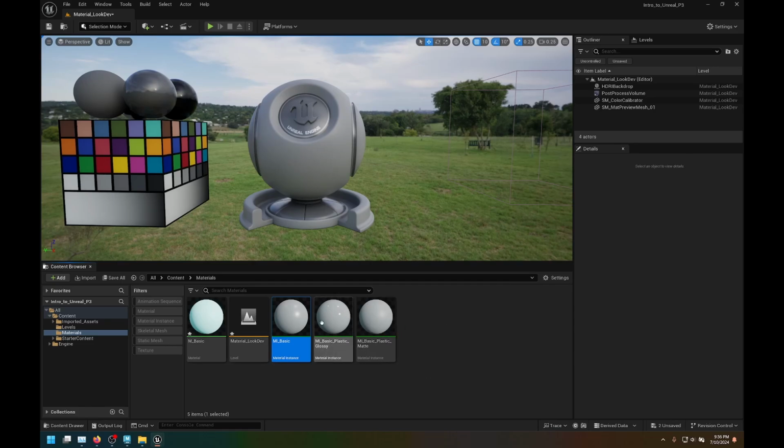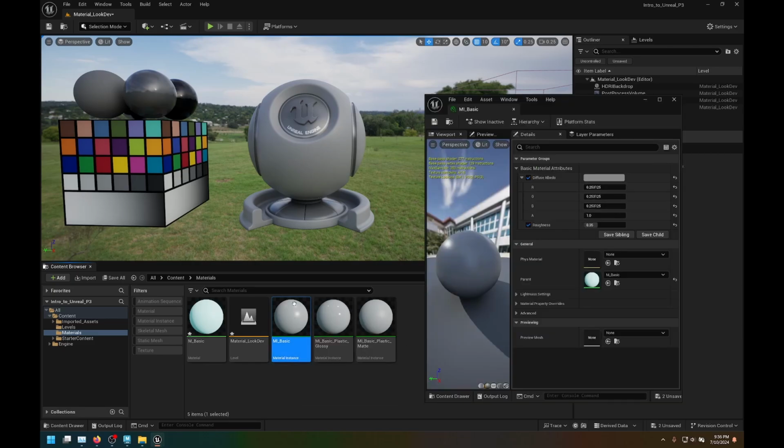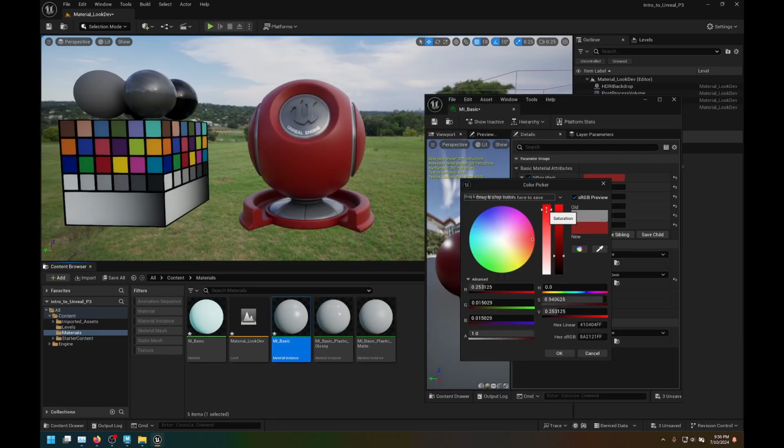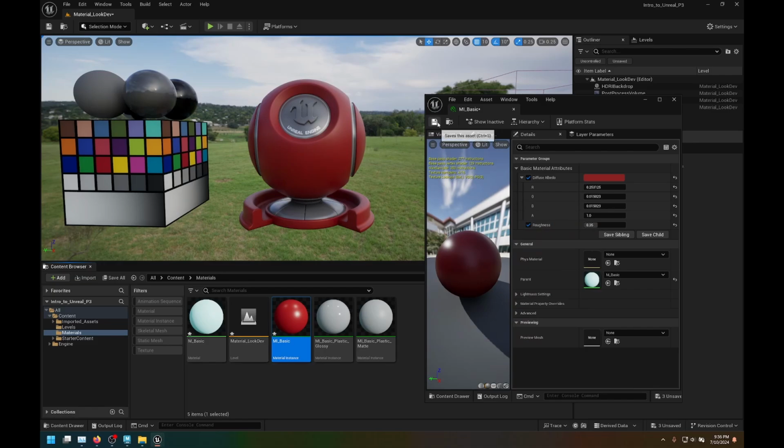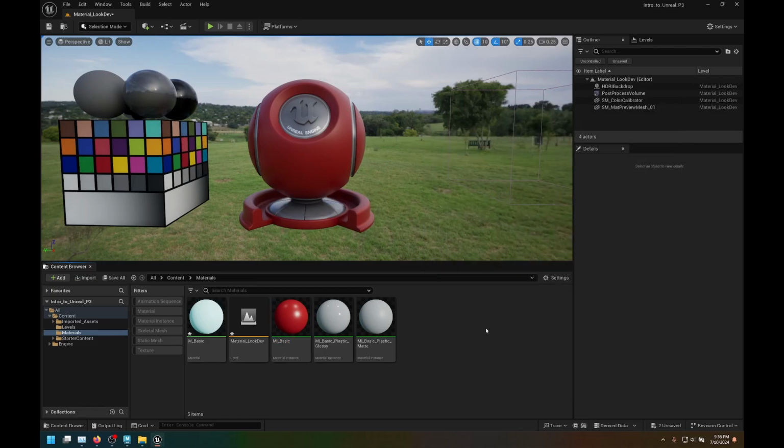And both of these updated as well, right? It took a second for those swatches to update. But anytime you adjust this one, say we want a red plastic, okay, save. Both of these are also going to update.